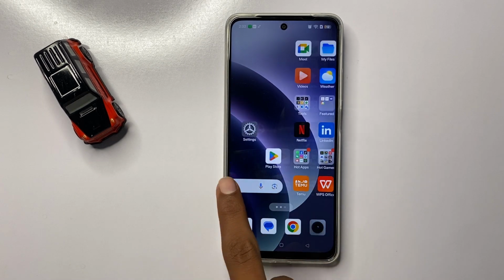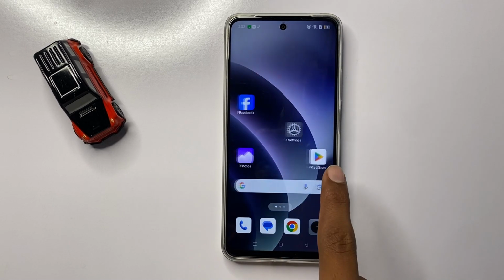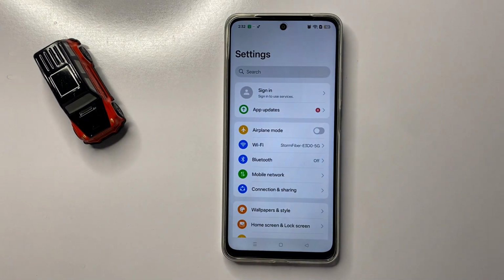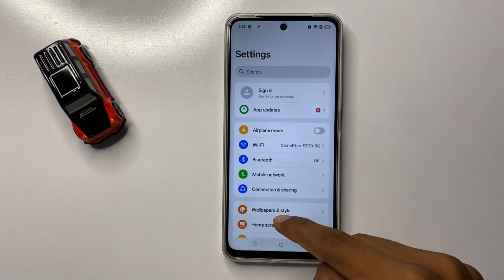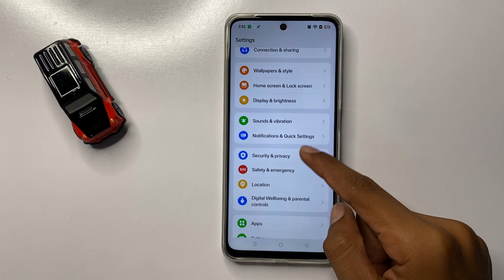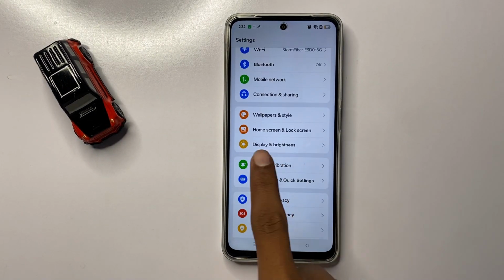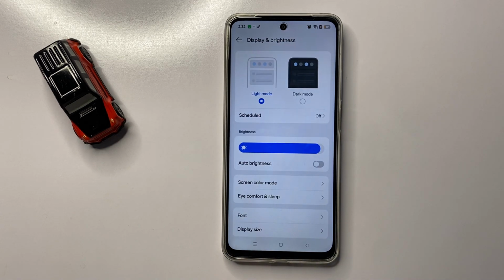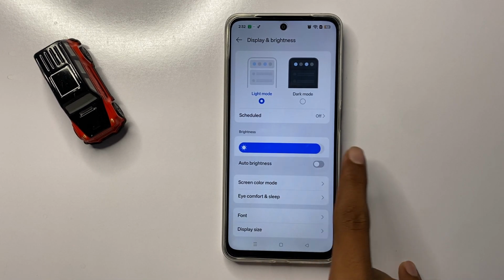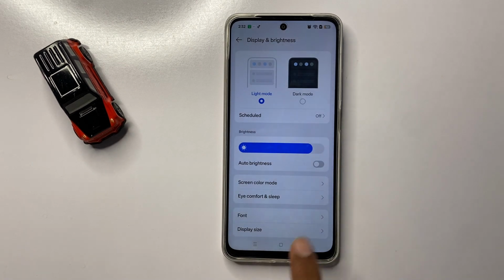So let's start the video. First of all, open settings. In settings, scroll down and click on display and brightness. Now if you turn on your auto brightness, then turn it off.